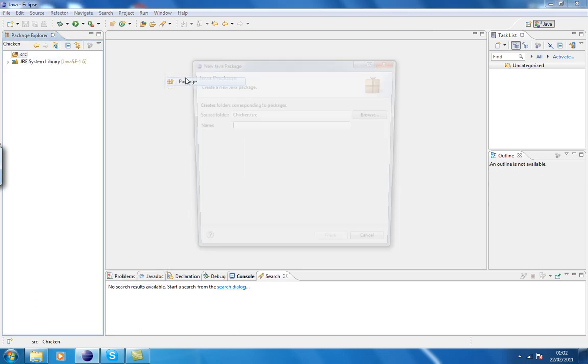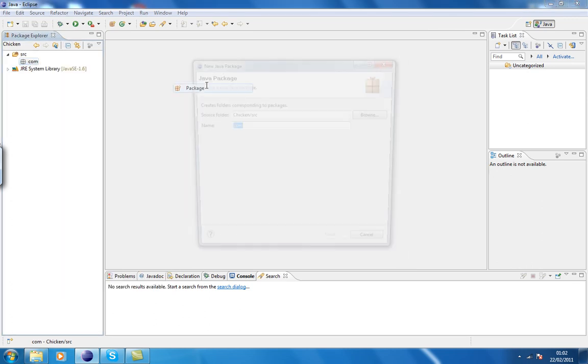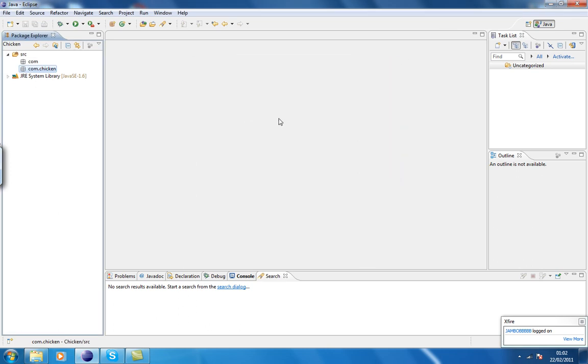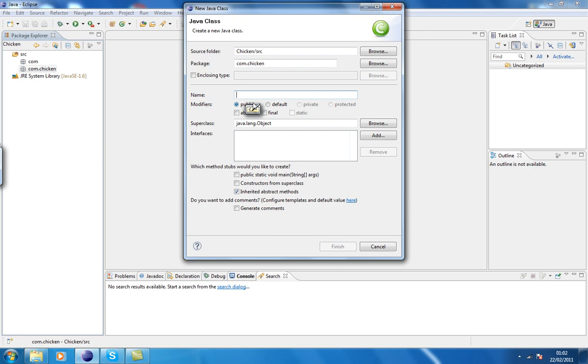Let's make a few packages. This is just standard Java packaging conventions. Chicken. Let's create the main game class, Chicken.